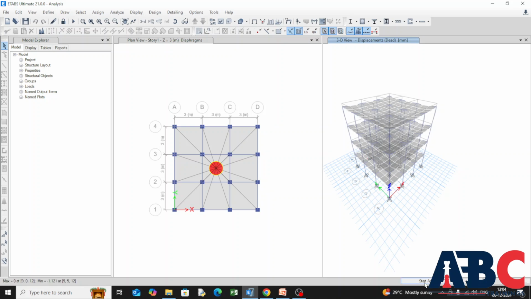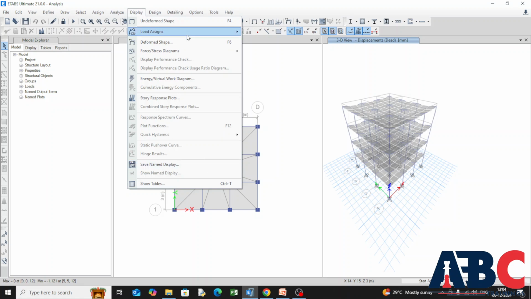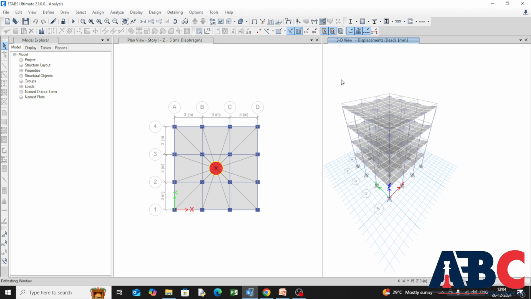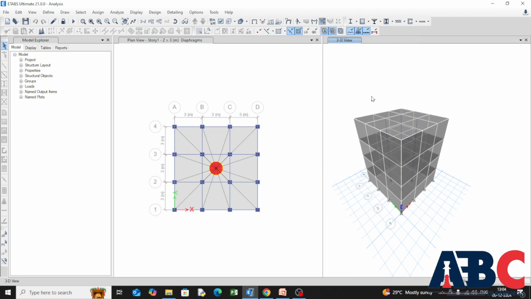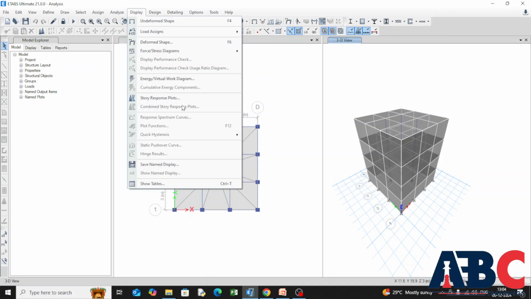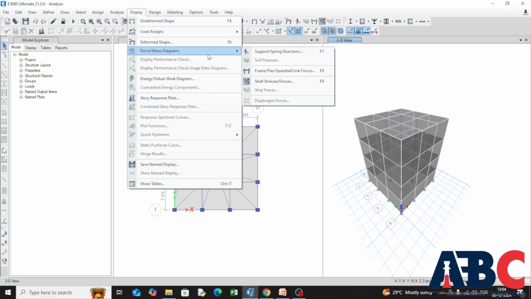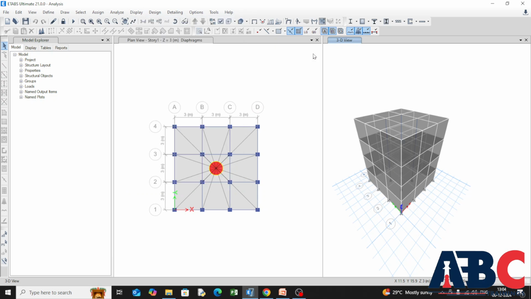Okay, you can check the animation also for displacement. And the next is you can display your loads. Okay, undeformed. First I will make it undeformed. Okay, it's normal. On clicking display you can see force or stress diagrams. You can check the supports spring.